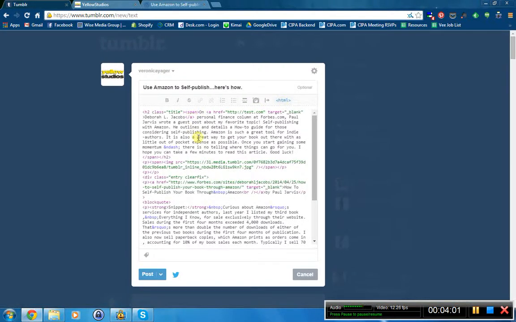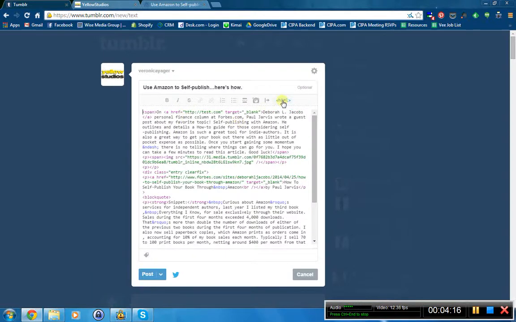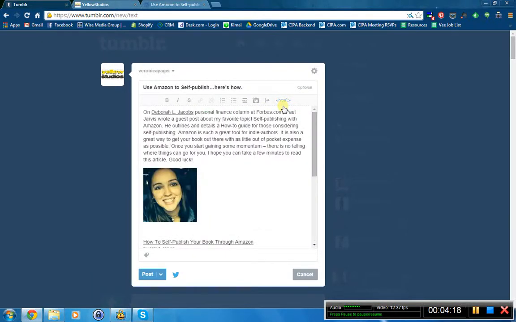In your case, this probably wouldn't happen, but if it does, that's where you're going to want to know some HTML. I'm just going to remove this H2 and this H2. Basically in HTML, that's just header 2, so it would be things like your titles for your blog posts, subtitles. It's just a way to make the font bigger. So I've got that fixed.